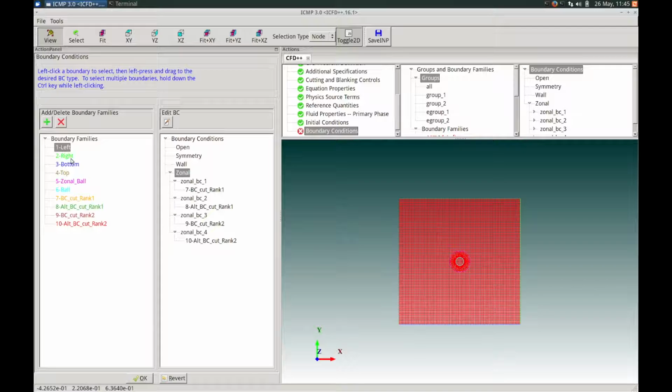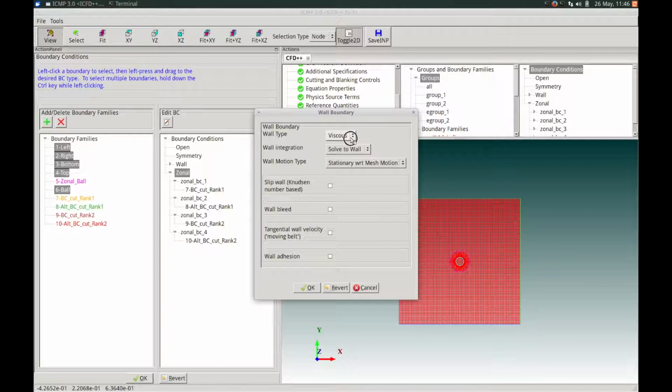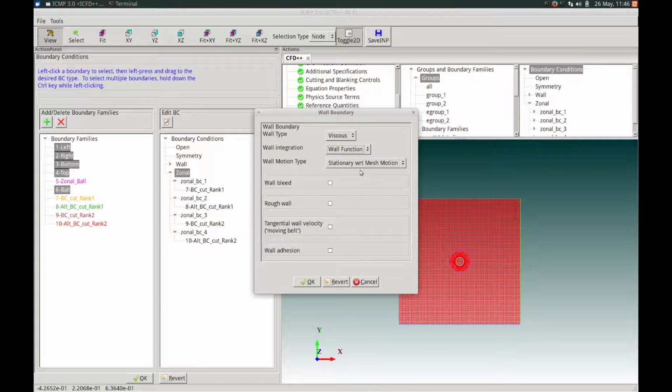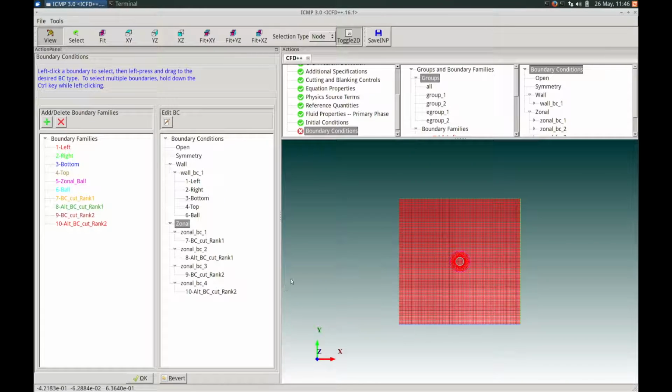We will first highlight left using a single left mouse click. Then we will hold down the control button and highlight right, bottom, top, and ball. All of these boundary families will be set to be wall boundaries, so we can hold down the left mouse button and drag and drop into the wall boundary conditions tree. Here we will apply a viscous wall using wall functions. Everything will be stationary with respect to mesh motion. No modifier will be applied, so we can keep these unchecked. And once this is set, we can press OK to proceed.